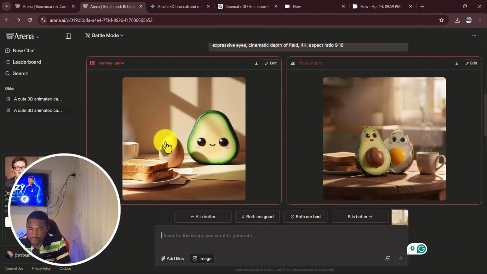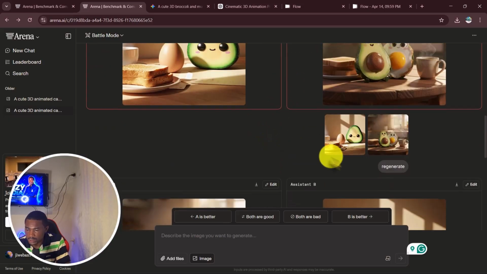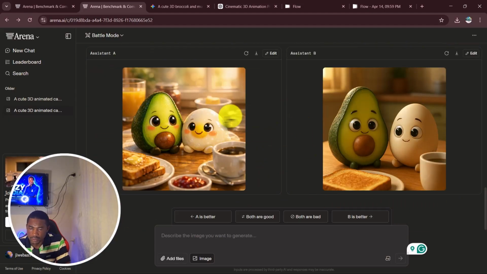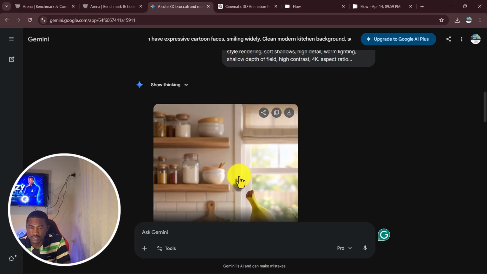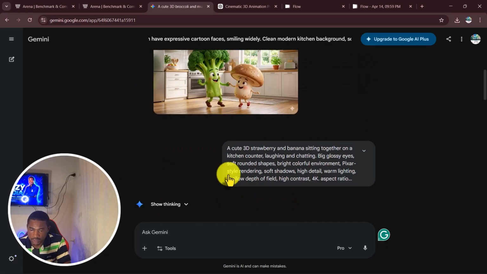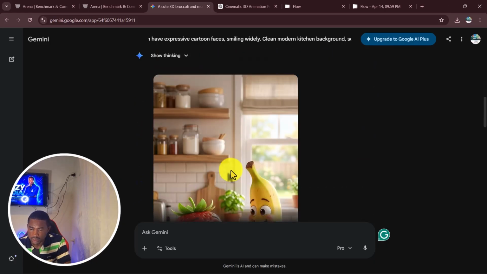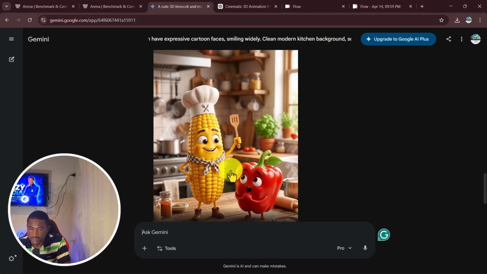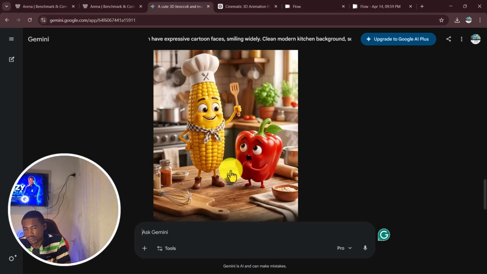Now, when you look at this one, when it first created this image, I said regenerate because I found out that this is not what I want. I regenerated it again. I also tried to generate the same images in Google Gemini with the same prompt. So here are some of the images I also generated in Google Gemini. So it depends on which one you like.